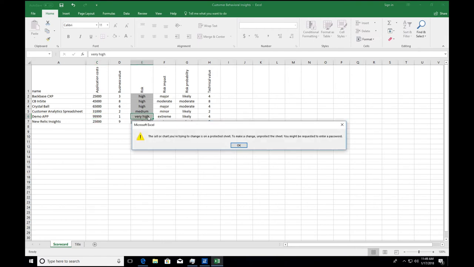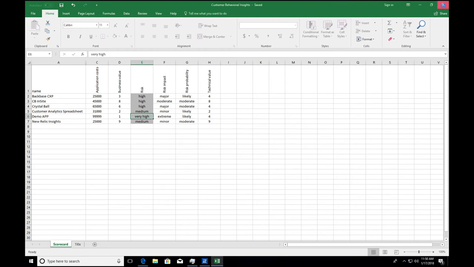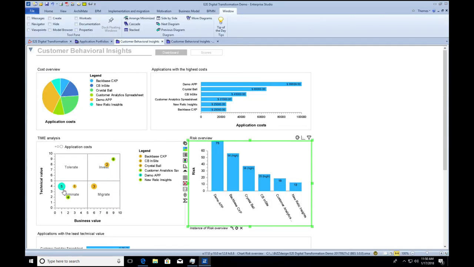It also locks cells from which values are calculated. So for example, the risk value is not something I can edit directly for the reasons mentioned before. So now what we can do is simply ask someone to email that spreadsheet back to us. And once completed, we can go ahead and re-import the spreadsheet from Excel.